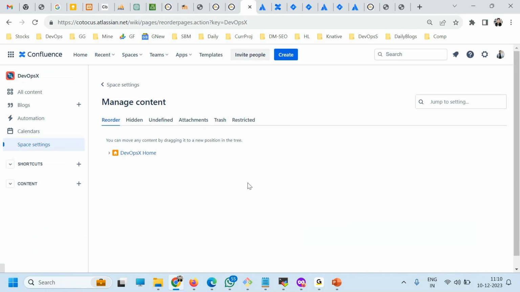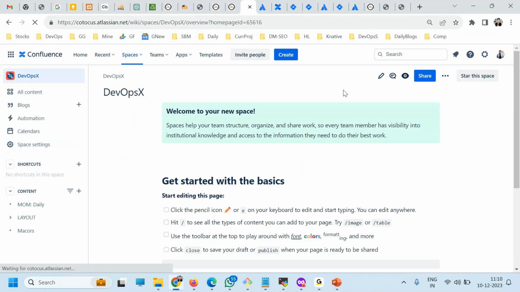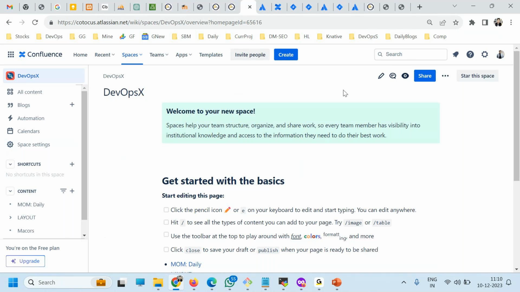Now you see here the structure is like this. MOM, and inside that there's a child. I want to move this child under layout, drag and drop. That's all. This way you can do that. Some of the settings you have also. So this is the space where you manage the content and attachments and pages and blogs or posts. Are you able to understand this? All of you?